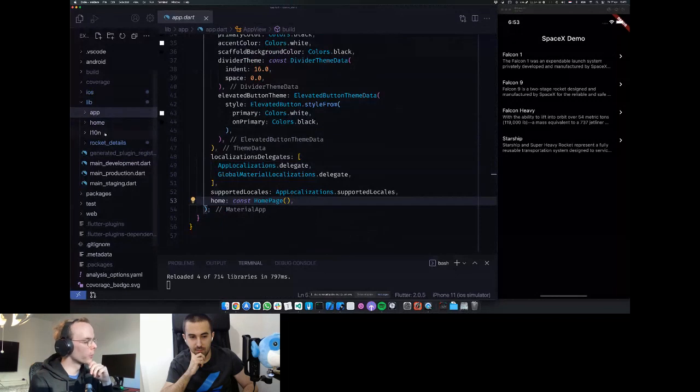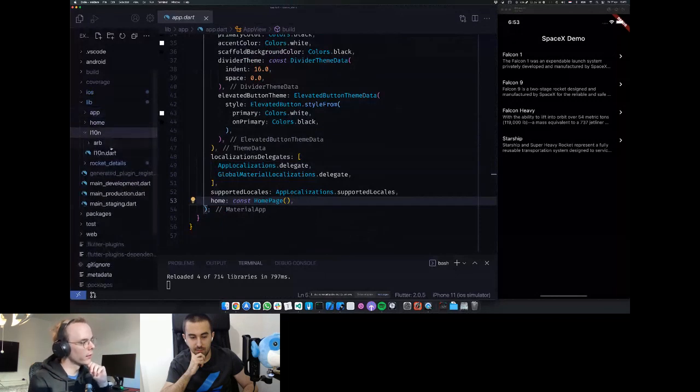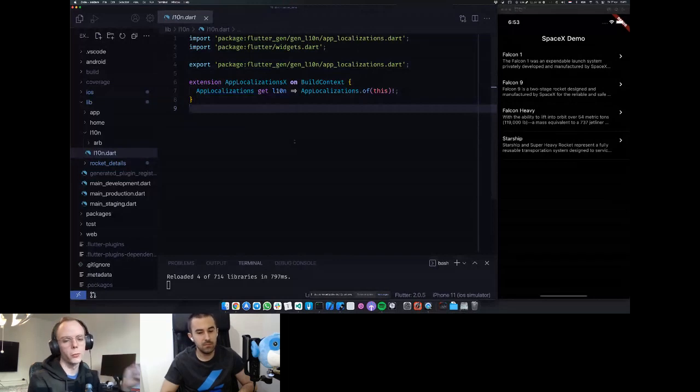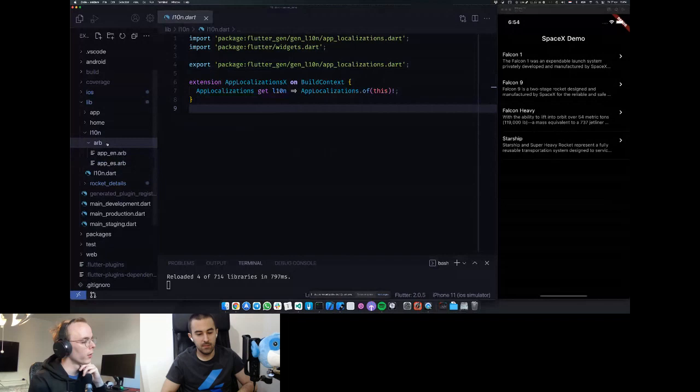Next up, I'm going to talk about localization. So the l10n here stands for localization. It contains one file itself, which is just an extension to help you easily get the current localization of the project, which means that you can quite easily get the strings that you need to display on the screen here. So inside the localization, we have some ARB files.